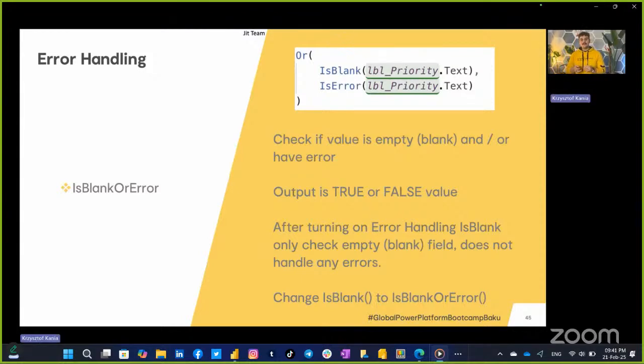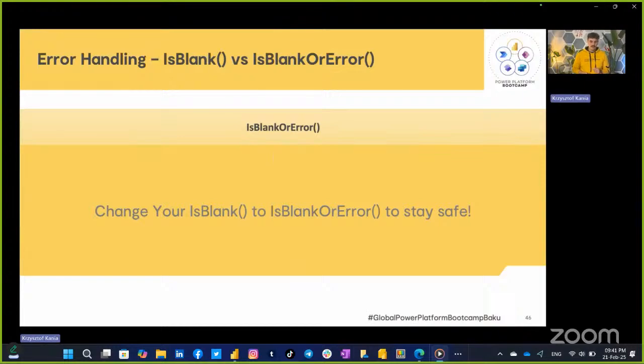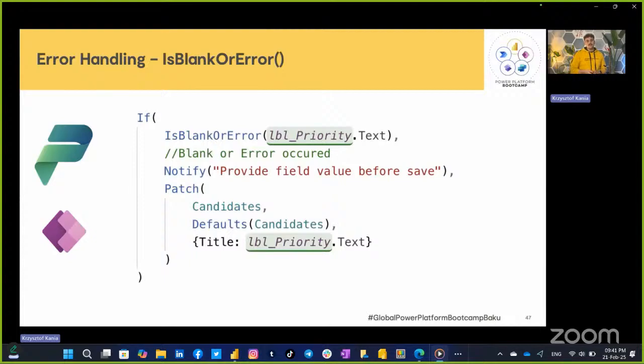So if you are just starting your journey with error handling and you were utilizing is blank previously, I highly recommend changing your is blank to is blank or error, because you are also adding error handling into it, and it's not such power-consuming functionality that you might think it's not worth adding it. But if we are here, right, and I'm recommending to change it to stay safe, you need to know how the code looks, right?